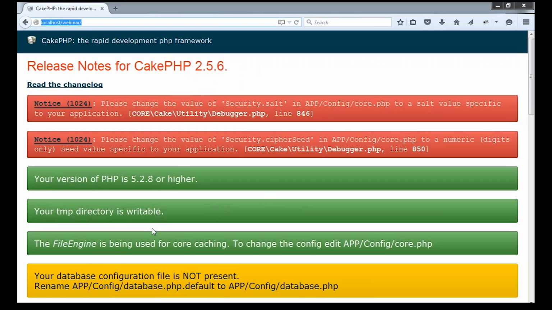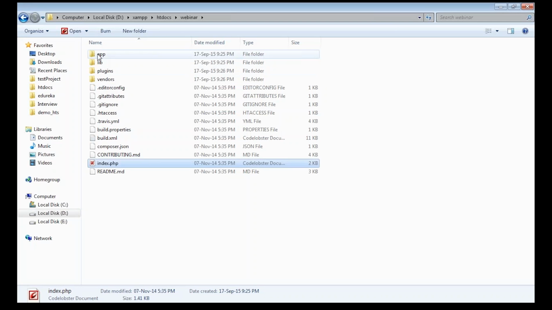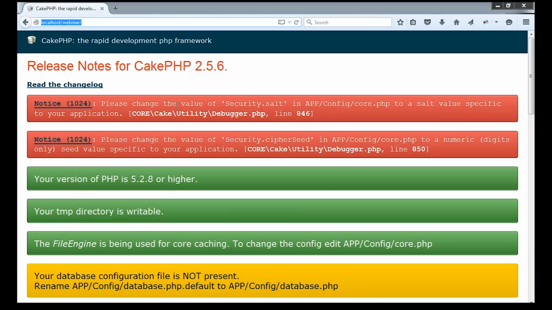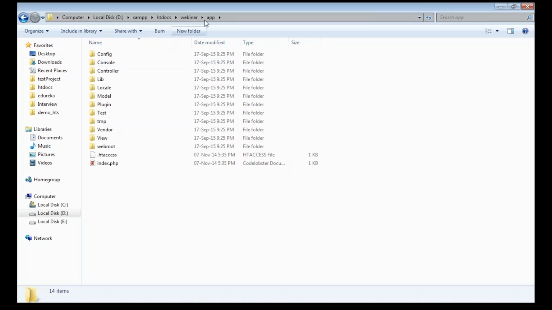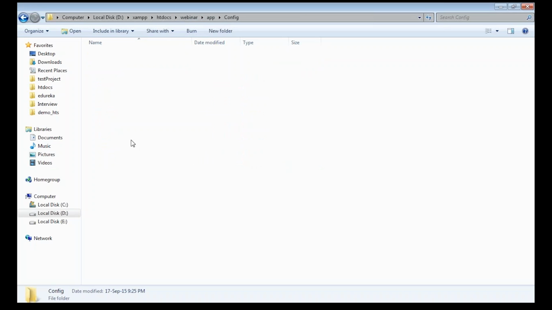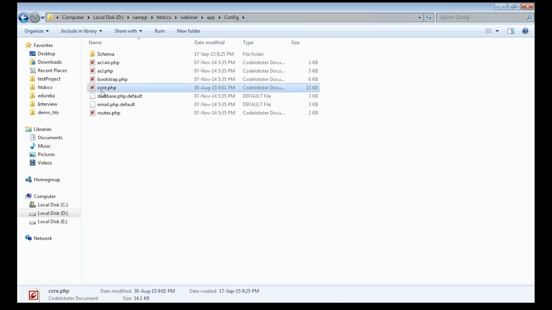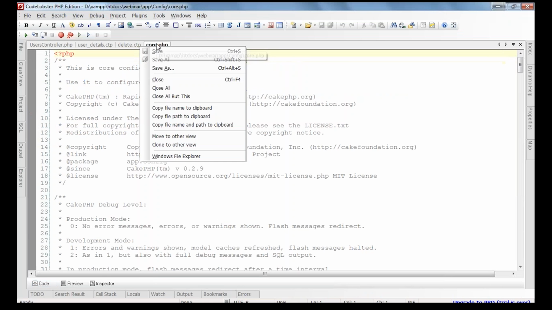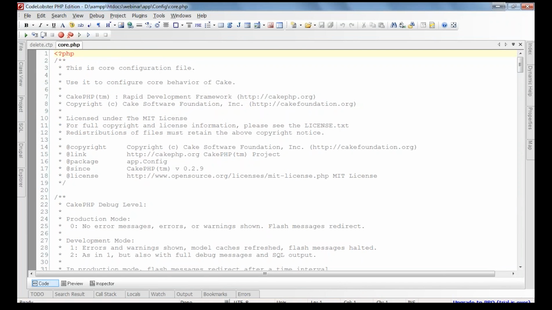If this page comes, this simply means that your CakePHP is successfully downloaded and successfully configured with your system. Now there are some settings that you have to change. In app, first it is telling me to change the value of security salt in app config core.php. So I will go to webinar app config and core.php. This is my core.php. Inside this, it is telling me to go to line 846.